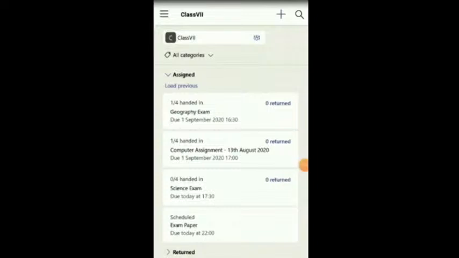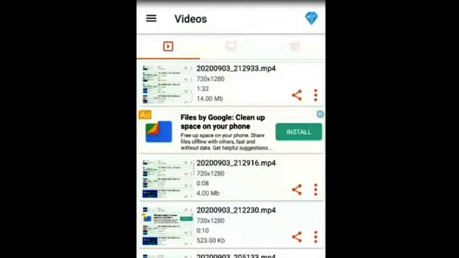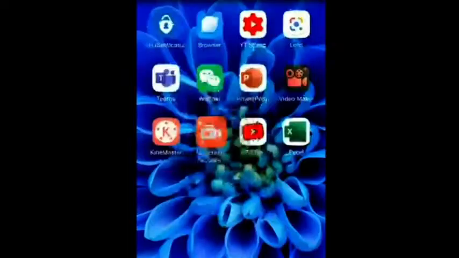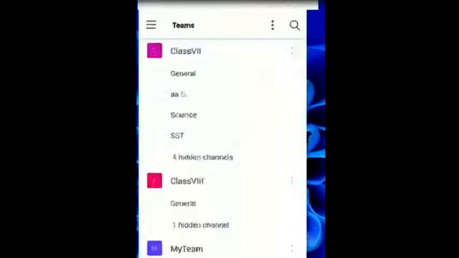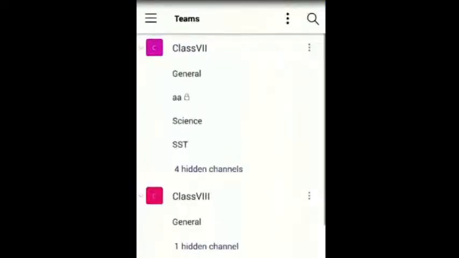Now I'm going back to my student's view. Now we are here in Microsoft Teams. So as a student, I can click on class 7th and there will be a notification in the general channel. So the examination paper is already visible to me and I can click on view assignment. But if I click on view assignment, it will show me this message.